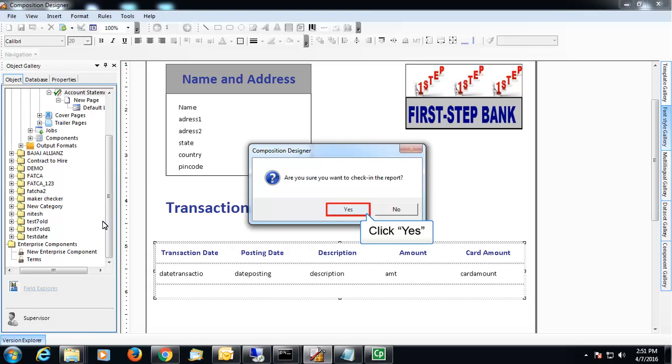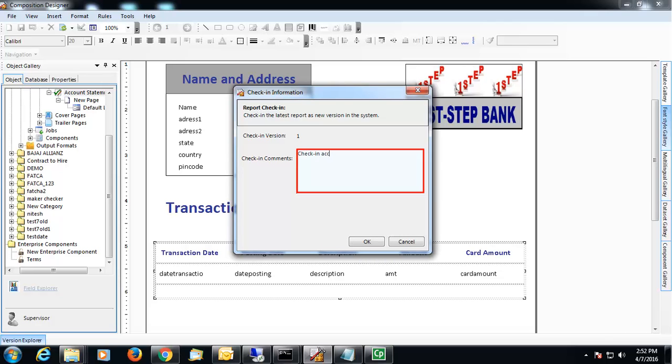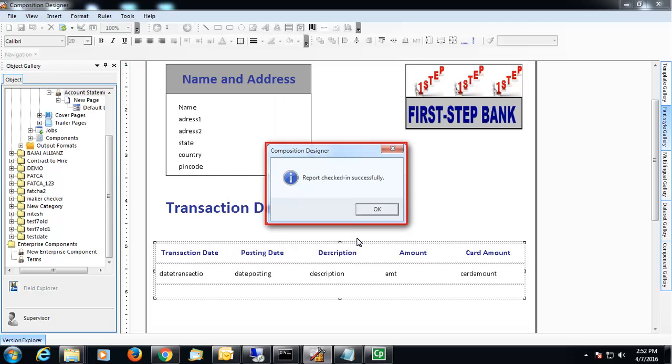Confirmation message box appears. Click Yes to proceed. Check-in information window pops up. Enter the desired comments in the Check-in comments text box. Click OK to check in the report. Success message box appears. Click OK to proceed.